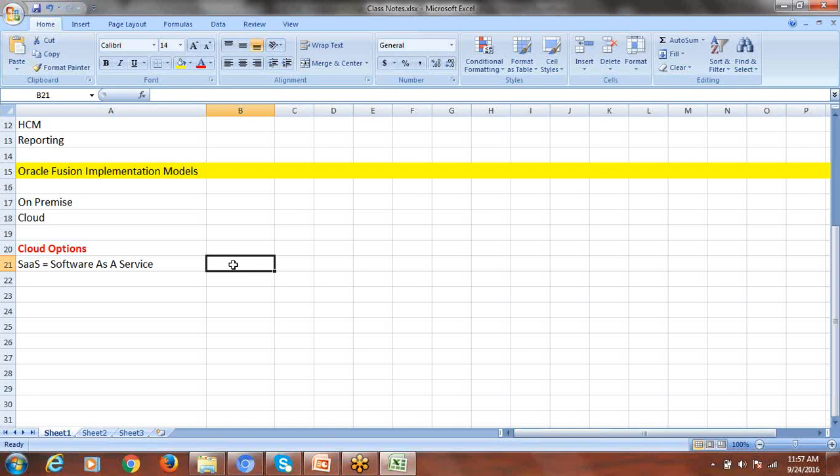And the other point, this is all about SaaS. And we have the other option called PaaS. Here PaaS, in the sense, is all about platform as a service.